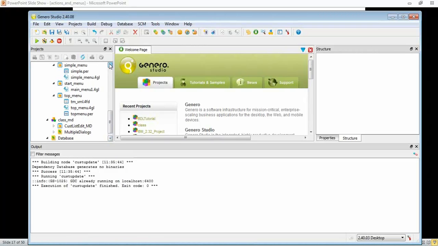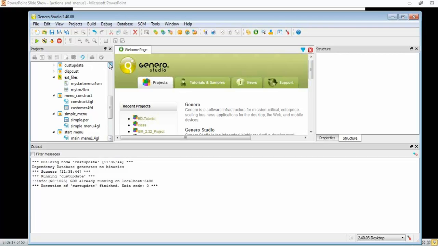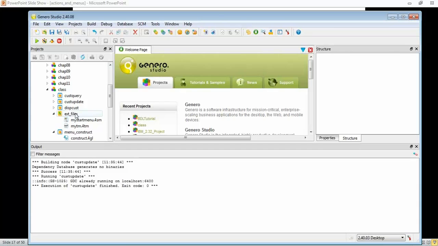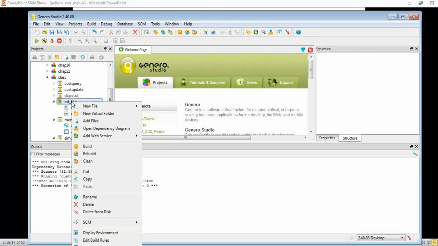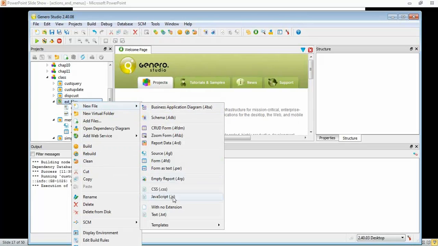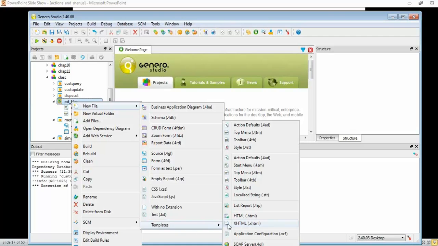I thought perhaps that I already had one out here, but I don't, so that might be a good thing. Let's go ahead and just see how you add one. So you can create your own action defaults file. I've got a little library here called external files that I'm going to add my action defaults file to, to keep all my external files together. So I can say new file, templates, and get some help creating my action defaults file.